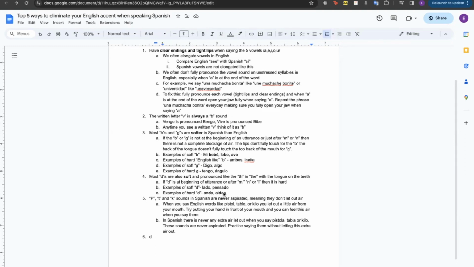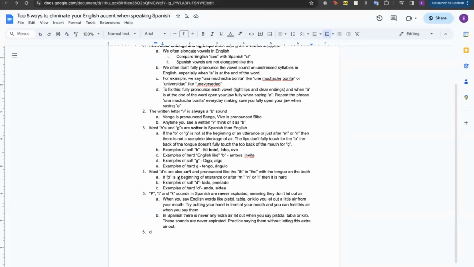Aldea. And then finally, the P, T, and K sounds in Spanish are never aspirated, meaning they don't let out air. So when you say English words like "pistol", "table", or "kilo", you let out a little air. You can put your hand in front of your mouth and you can feel this air. In Spanish, they don't let out that air. So it's "pistola", "tabla", "kilo". There's no aspiration.